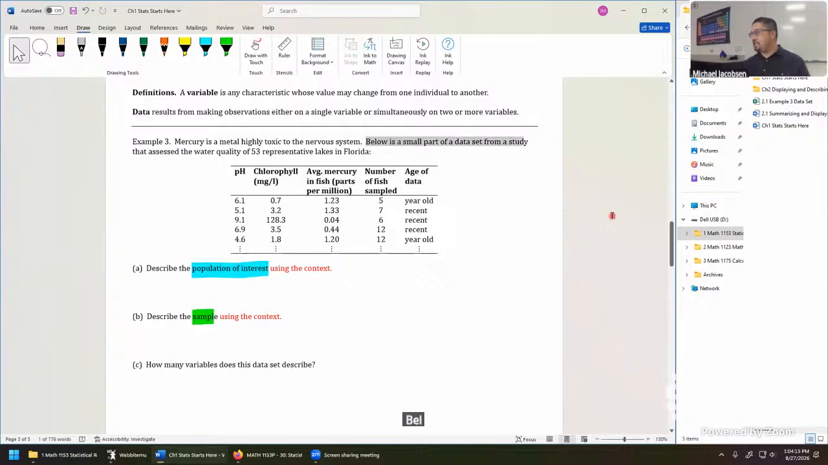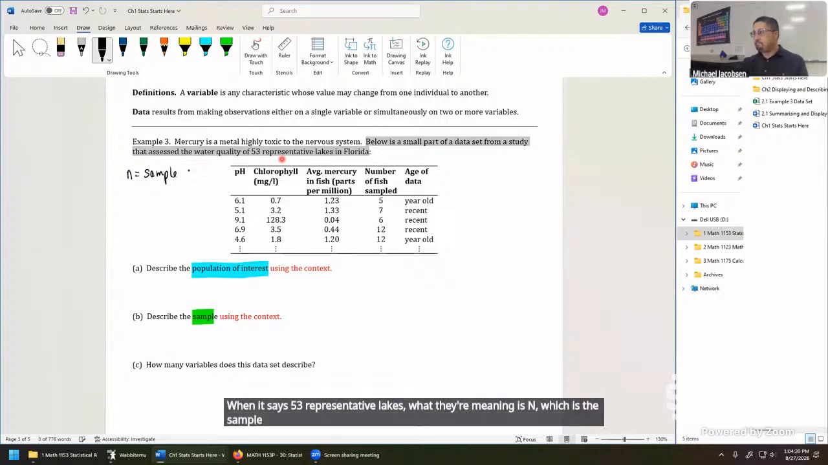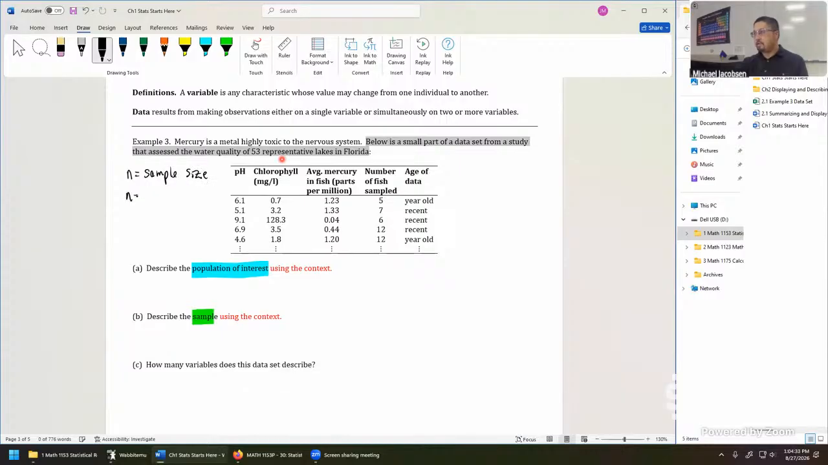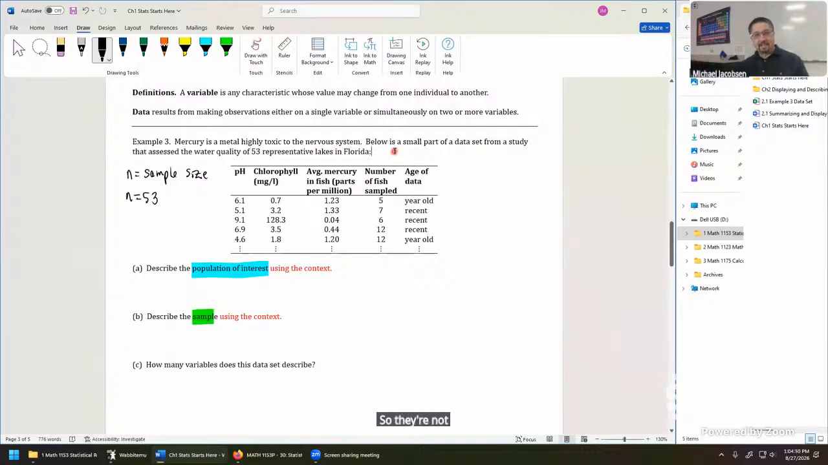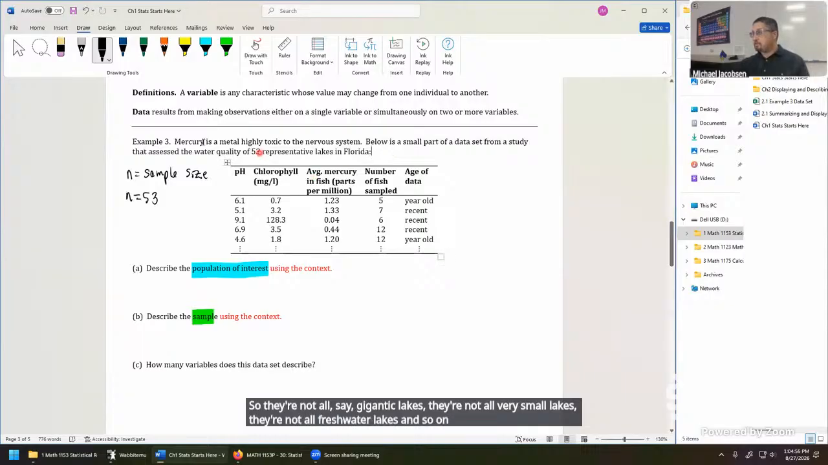Below is a small part of a data set from a study that assessed water quality of 53 representative lakes in Florida. When it says 53 representative lakes, what they mean is n, which is the sample size, takes on the value n is 53 here. There are many, many more lakes in Florida, but they selected the 53 lakes in a way that any typical lake in Florida is going to be about like one of these in the set. So they're not all, say, gigantic lakes. They're not all very small lakes. They're not all freshwater lakes and so on. So that's our whole data set.